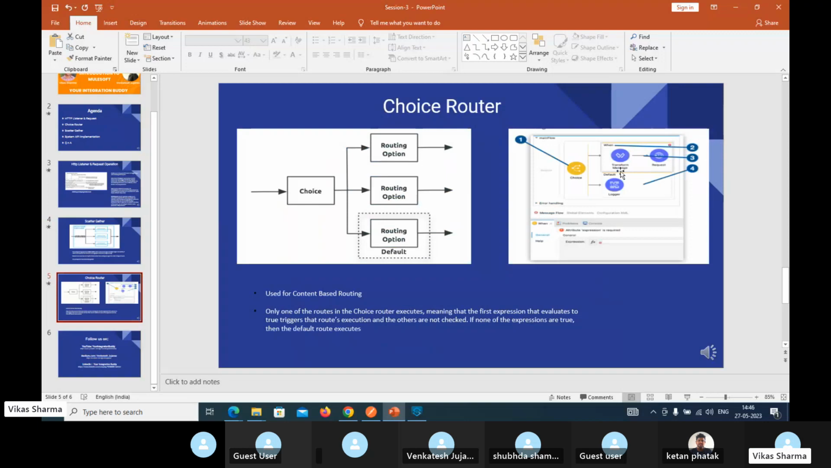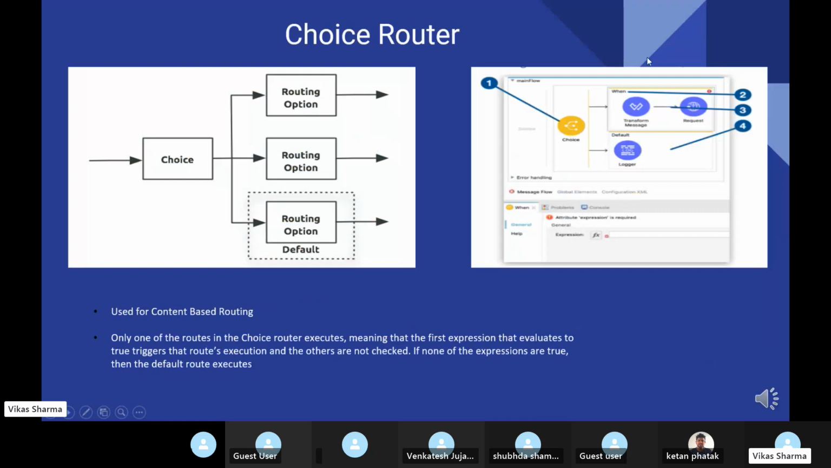Here are the different steps: how do we use a choice router? First we drag and drop the choice palette and then we define the condition in the when section. Let me just maximize it. Then whatever we want to do with that condition if it is satisfied, whether we want to use a transform message or send a request to an external web service, we do that. And then we define the default condition as well. If nothing matches whatever we are looking for, the default route should be executed, so we define this default as well.